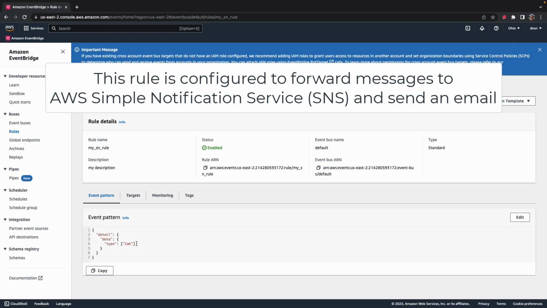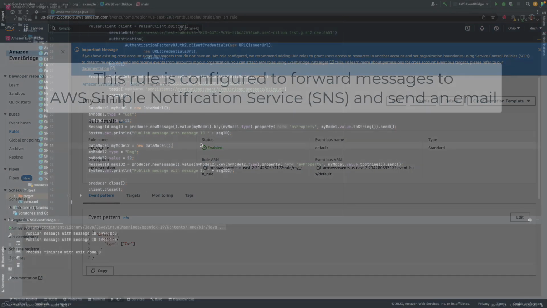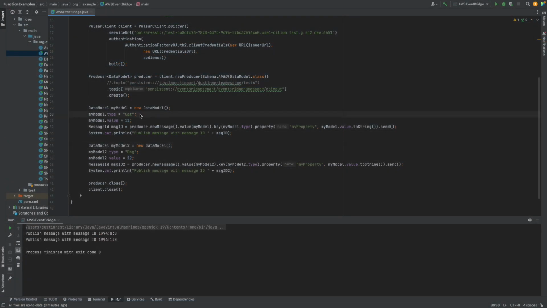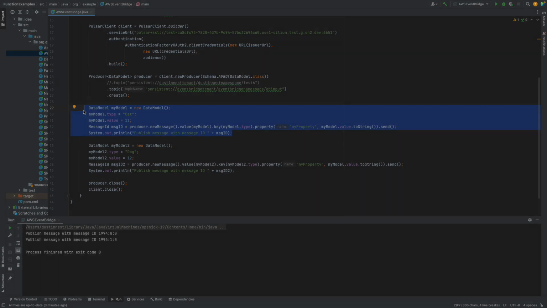And I sent two messages across from IntelliJ. The first message, that type field was specified as cat, while the second, it was specified as dog. But I sent both messages. So the rule will only match the first message and forward it over to the SNS topic.